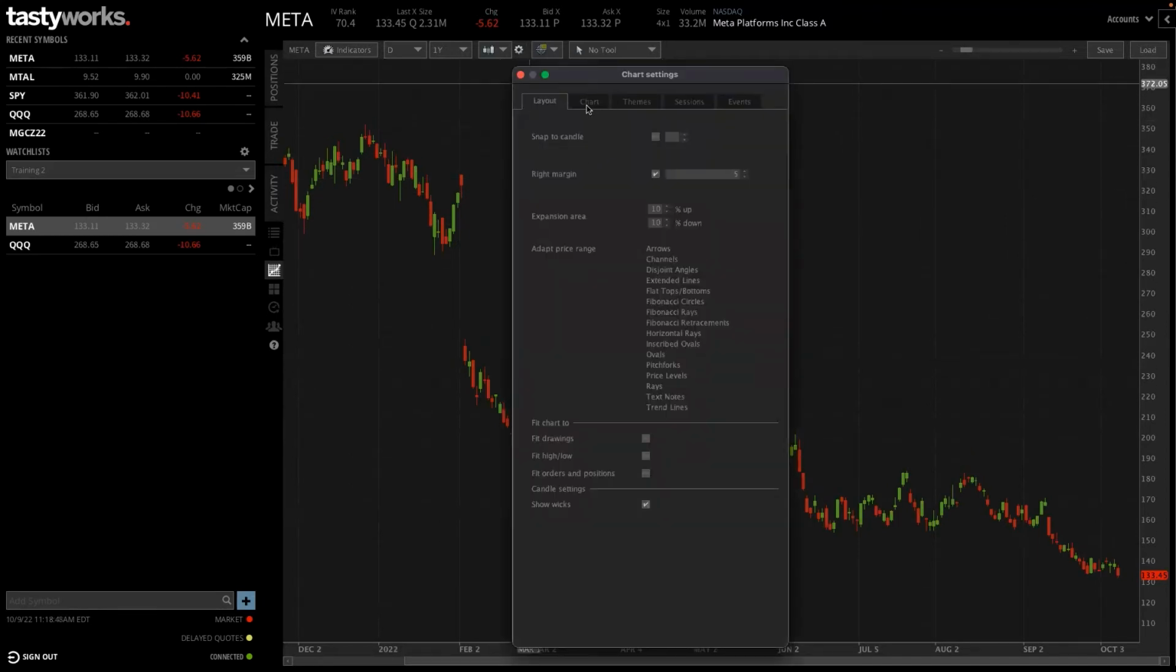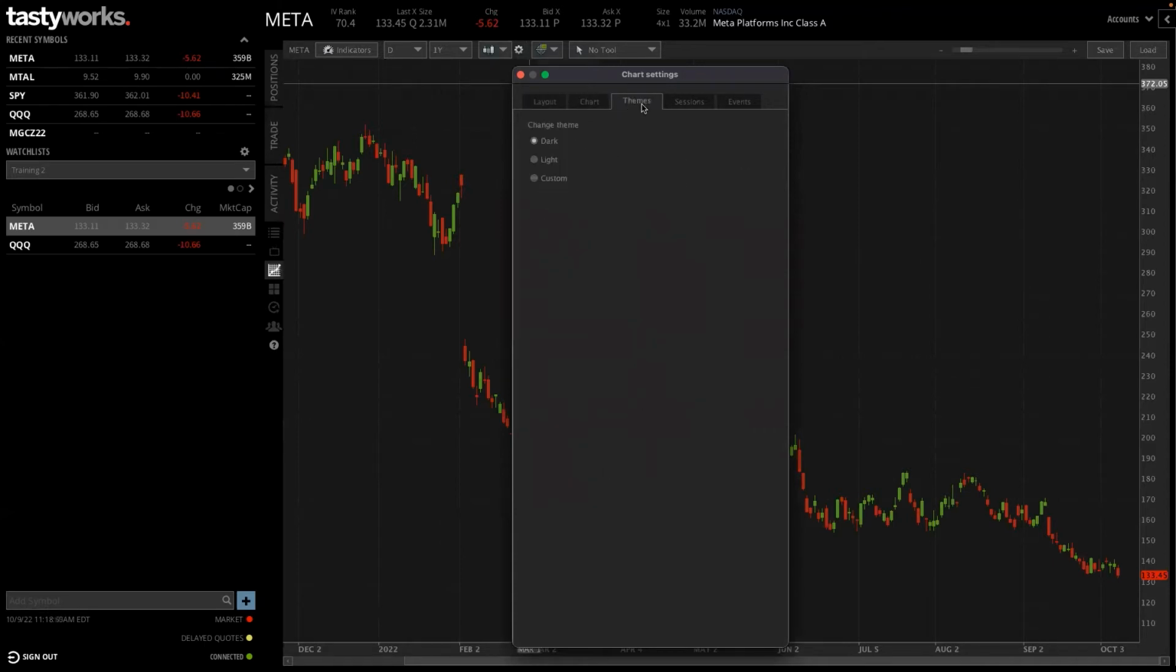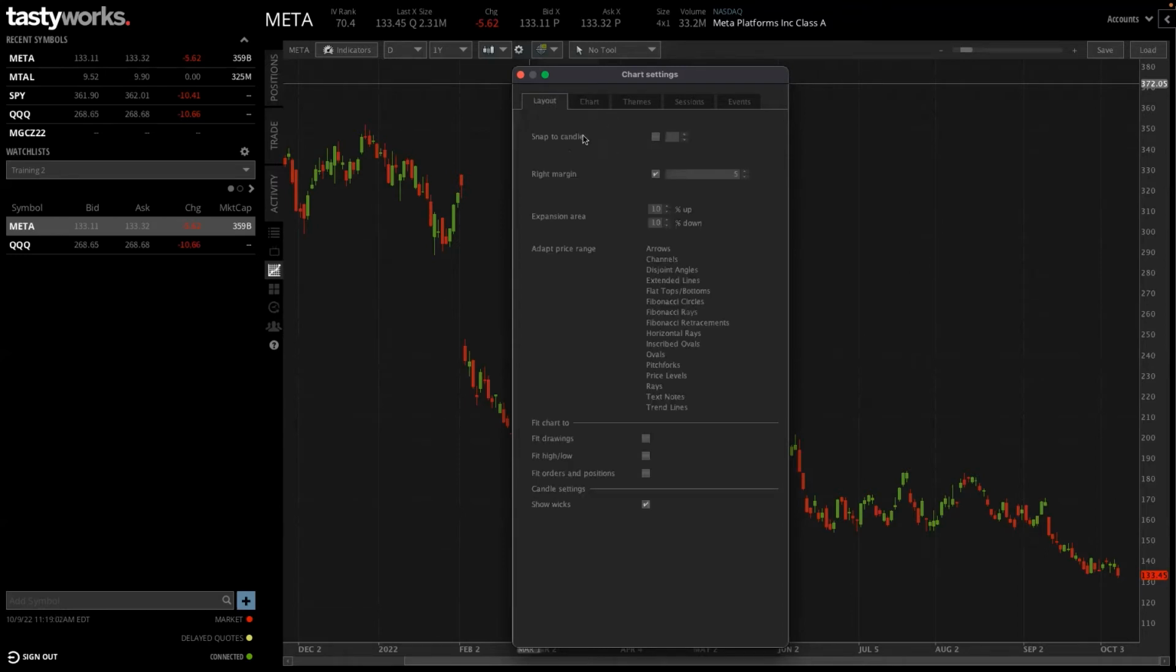And you can also change your chart settings here as well. So if you want a light chart, you can change it to a light one. If you want the extended hours or session breaks, you can add that as well. So it does give you a little bit of flexibility with your chart layout, which is really cool.